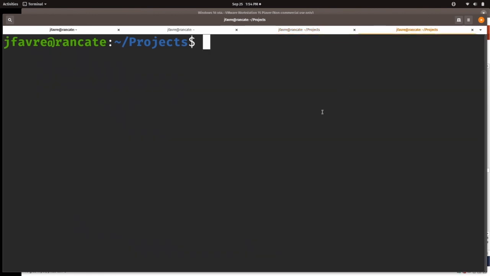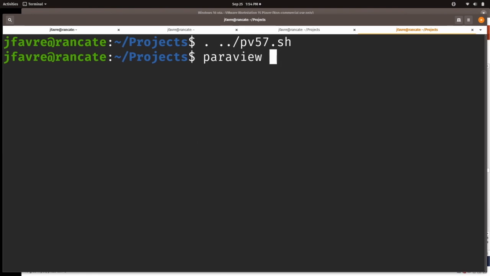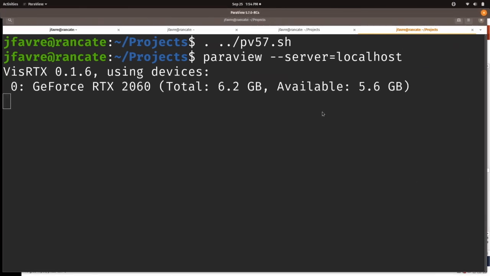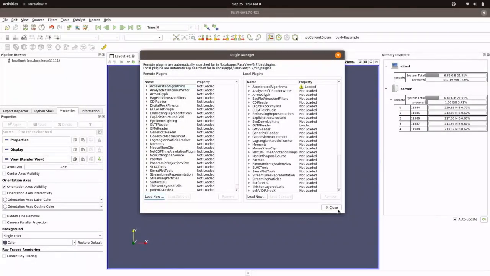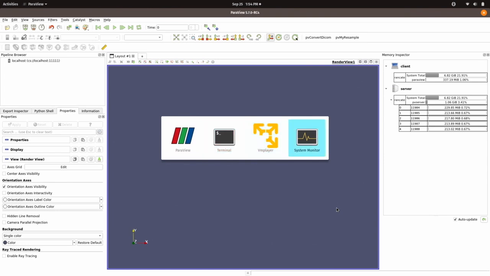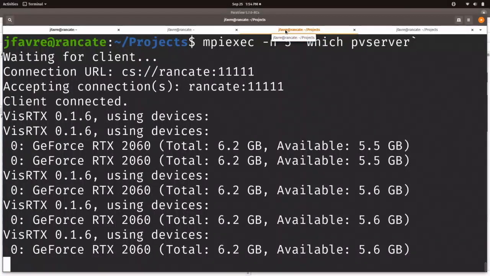If I go to my second window over here, and if I run ParaView --server, I forgot the syntax now, because I never do this, --server equals localhost, there we go, I'm connected. I'll show you what happened on the other window. Remember, the other window was waiting for the client. Then the client connected and said, OK, I'm connected. And the 5 tasks found the graphics card on my laptop. They said, OK, this is the GeForce card. And now I'm running on 5.